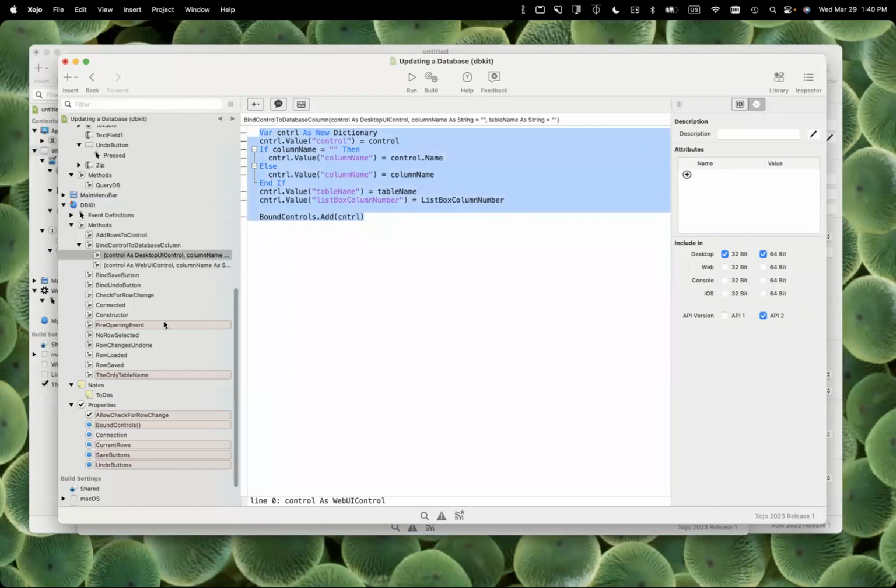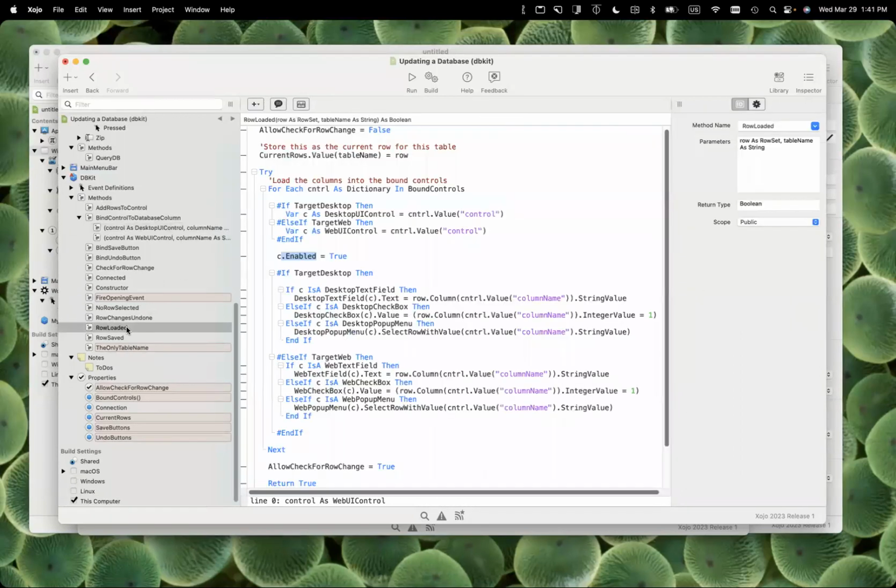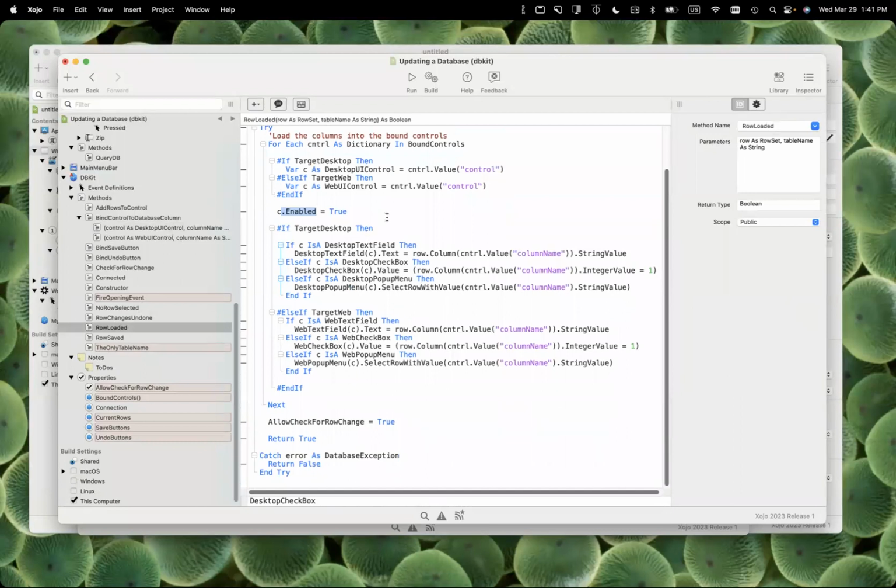Now, another thing you can do to make your code more generic, especially if it's going to be across different types of projects or different operating systems, is using the target compiler directives. And I've got one of those here. So for example, here's a case where I'm accessing some desktop framework stuff, in this case, desktop field. But I'm also accessing web code here as well.